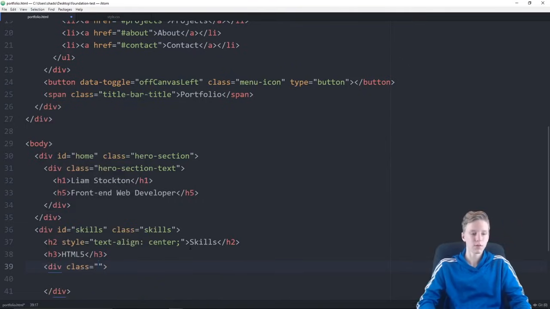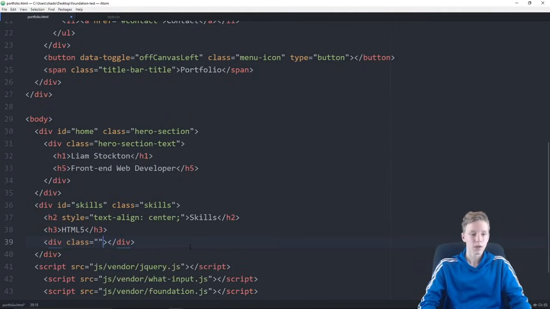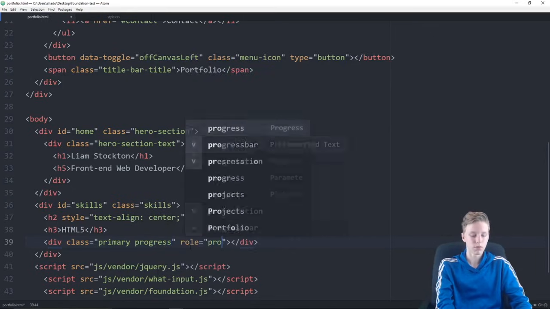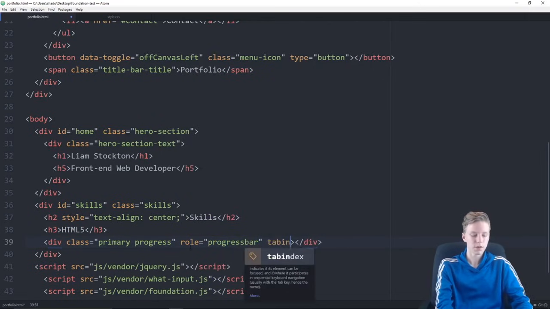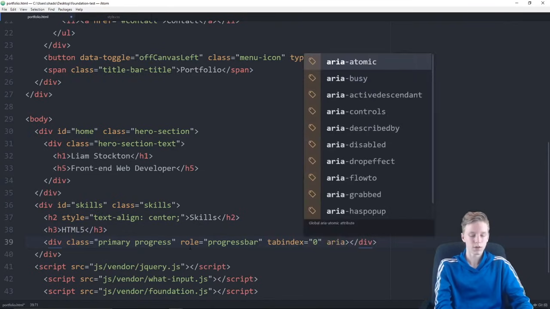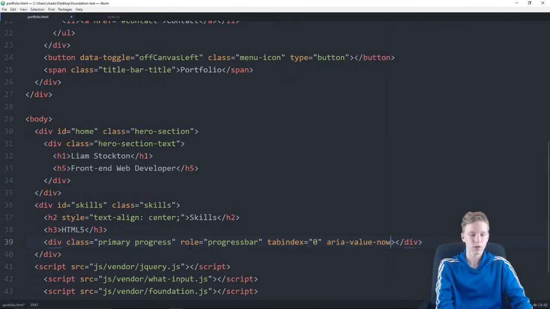We're gonna add a div. We're gonna give this a class of primary progress, and then role is going to be progressbar, tabindex equals 0, and then we're gonna set aria-valuenow equal to 0. Actually, we're gonna set it equal to 25, and then we're gonna copy this.